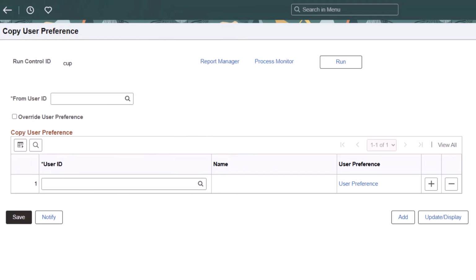Use the Copy User Preferences page to copy FSCM application user preferences from one user to others. Using this page streamlines onboarding and role changes by replicating overall and product-specific defaults, maintaining consistent settings. This feature doesn't apply to core PeopleTools preferences and is typically restricted to administrators due to security-related settings.